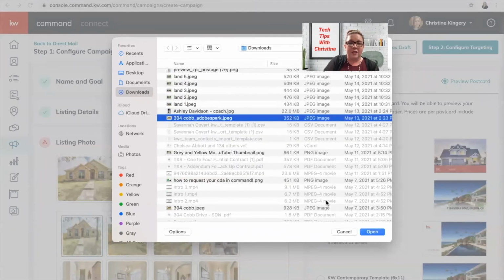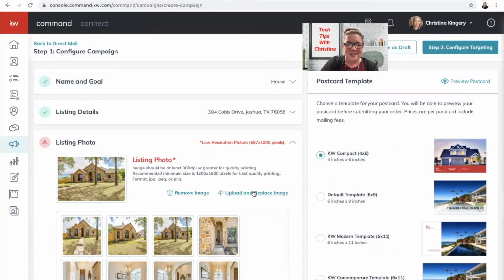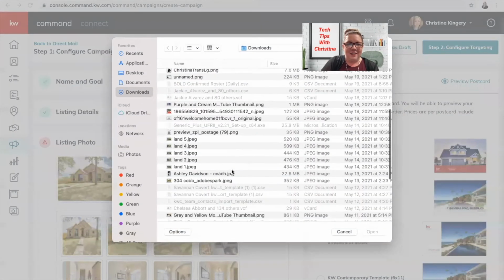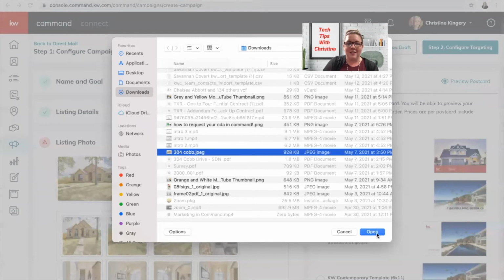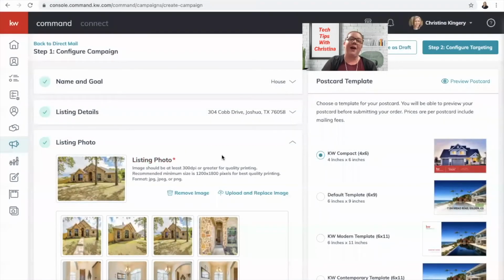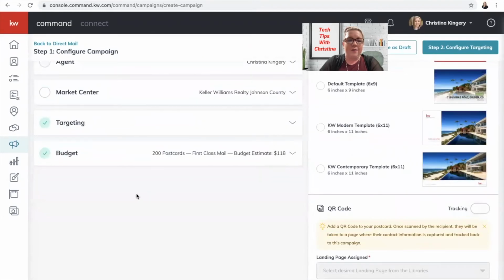I believe this is a good one. Okay, so, oh no, that one is also... I think this one is good. Okay, once you find the picture that is the right size, then you are good to go for that. So scroll on down and click save.